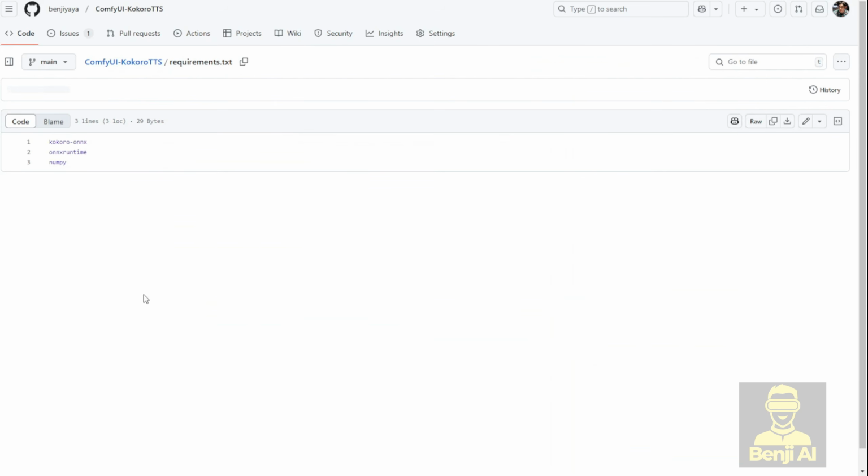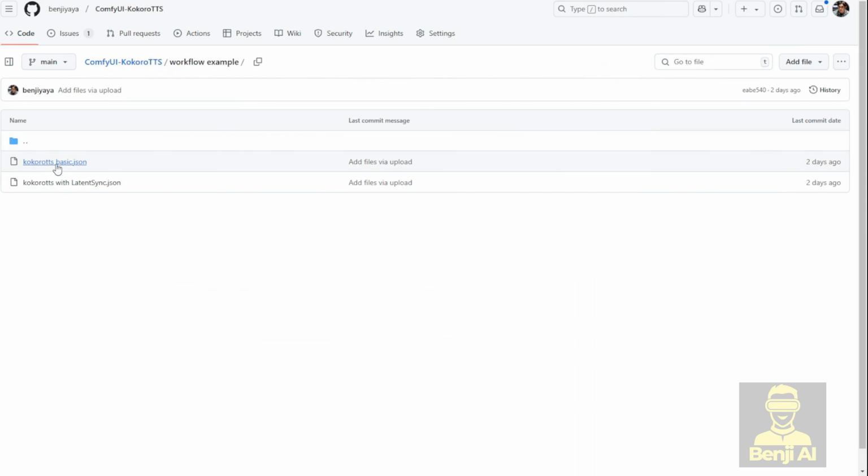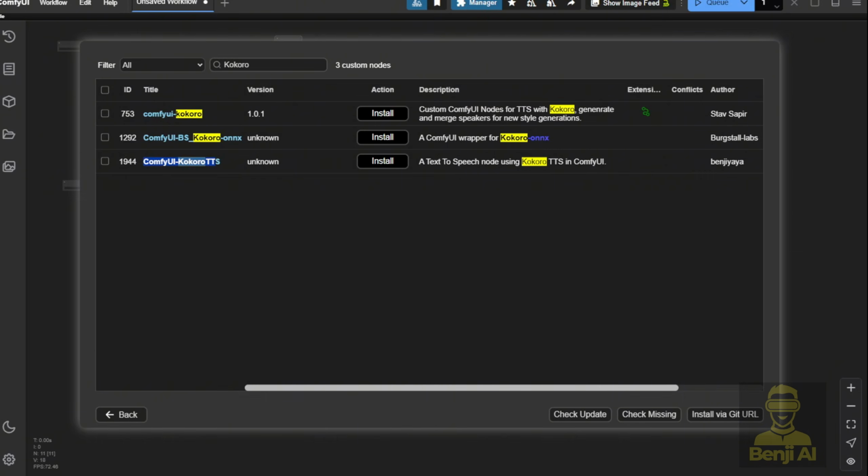There's also a very easy, simple way to run this. You can go to the Workflow Examples folder. I've included two basic workflows here. One is a general text-to-speech workflow, and the other integrates Kokoro TTS with latent sync, which uses video or audio inputs to generate lip sync for character videos. We'll try that out in ComfyUI as well.